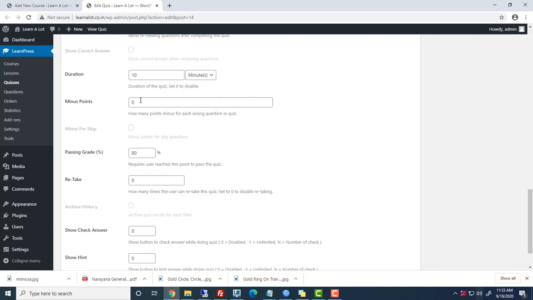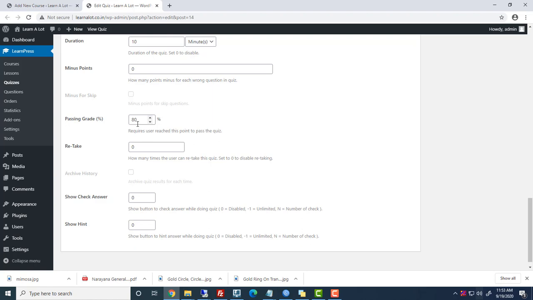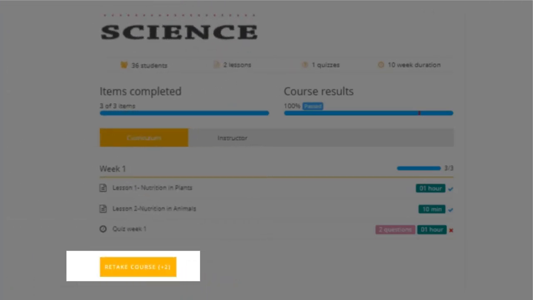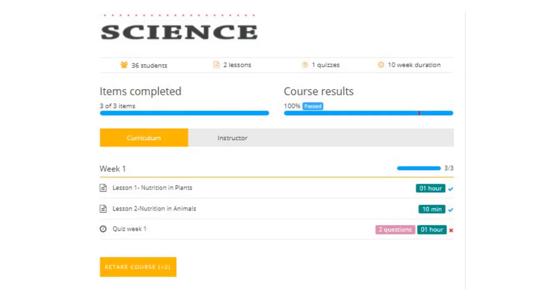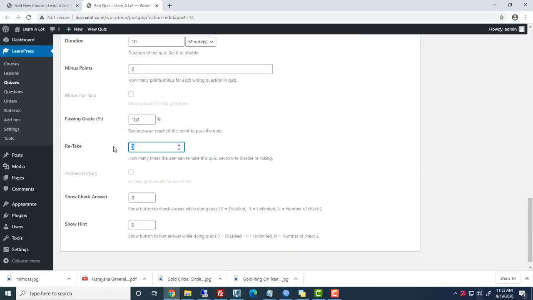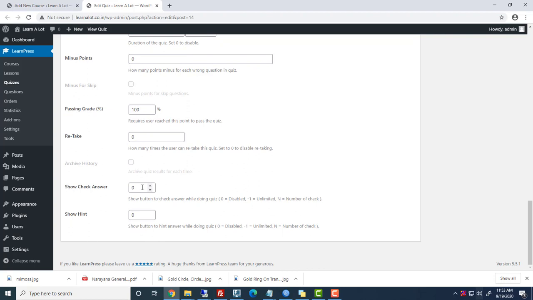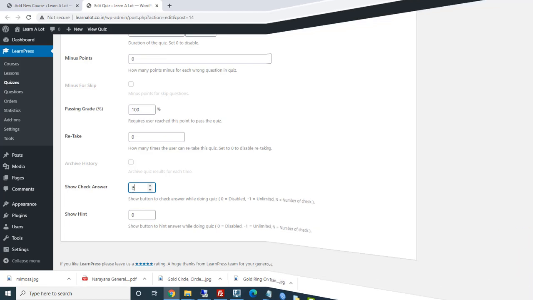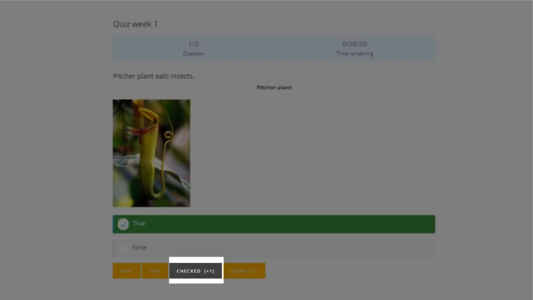We can give minus points for wrongly answered questions, and we can skip some questions from the minus points. We can provide the passing grade. And retake: how many times the student or the user can take the quiz. If you want to disable retake, then leave it as 0. Here you can give access to check the answers during the quiz. That will be the number of times the user can use this feature.